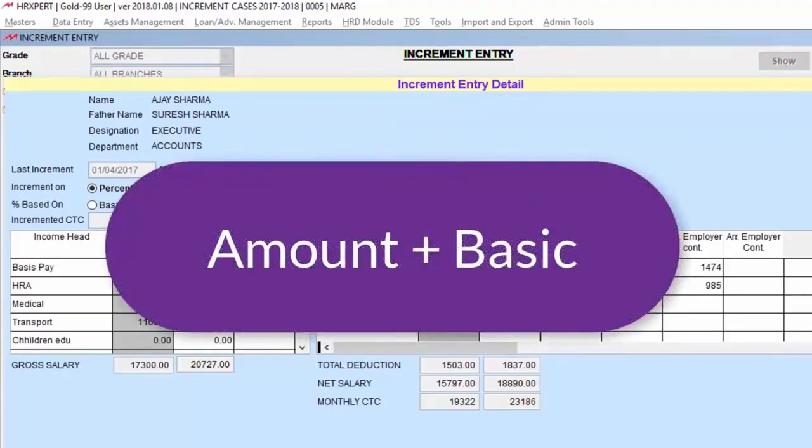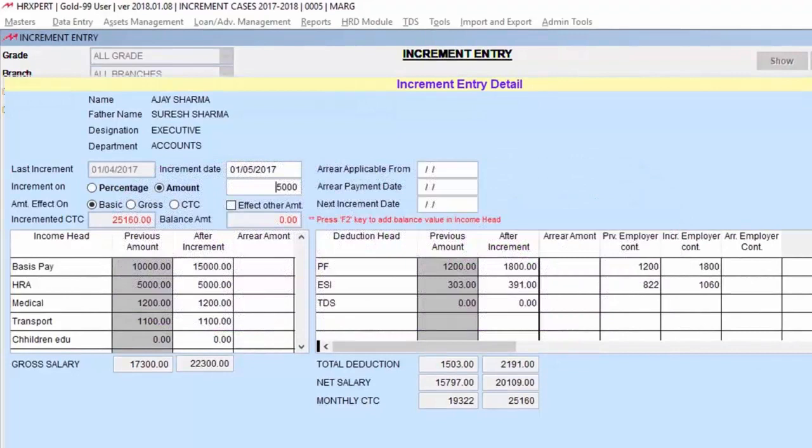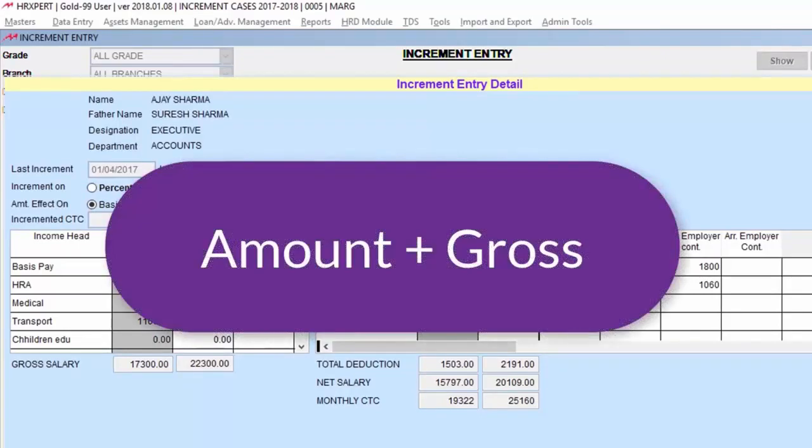Fourth is amount plus basic. In this increment, the amount means 5,000 will be added in simple basic pay. We have seen this process before. Fifth is amount plus gross.